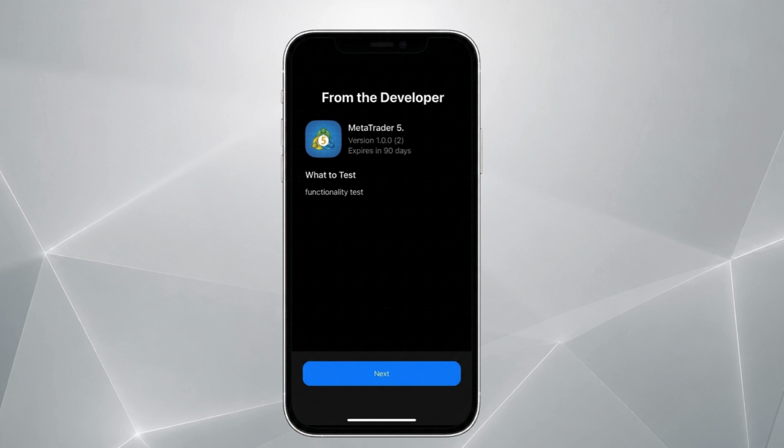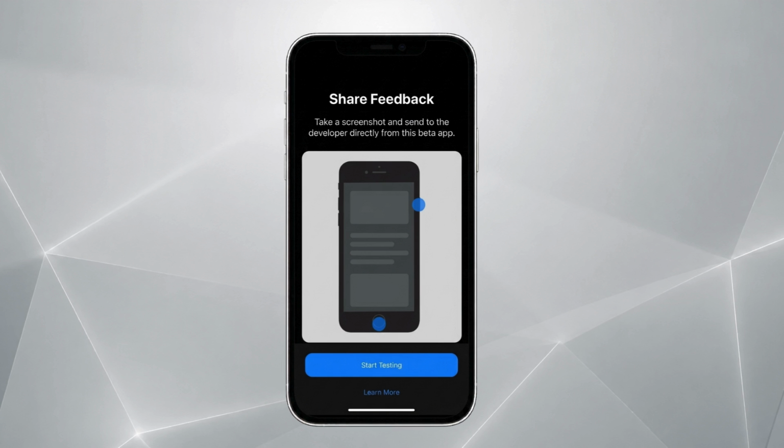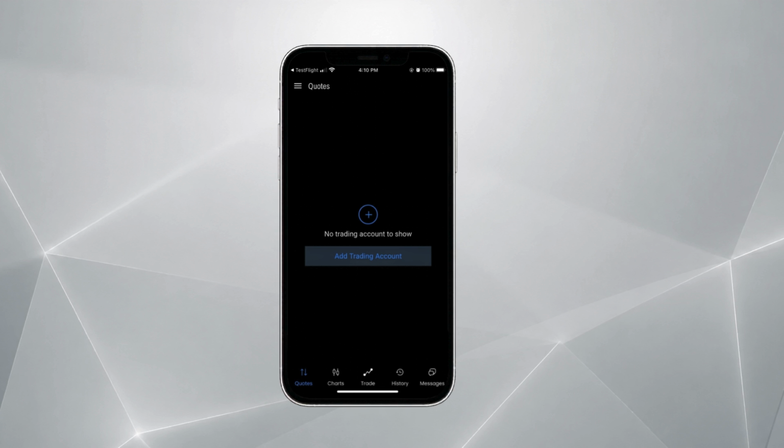When the app opens, follow the on-screen instructions and click Next until you reach the Start Testing button. Click on Start Testing to open MetaTrader 5. Once MetaTrader 5 is open, click on Add Trading Account.